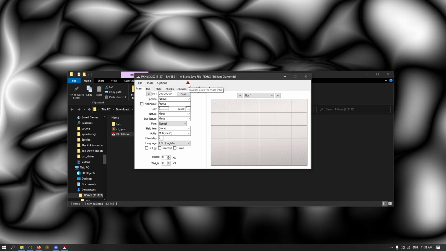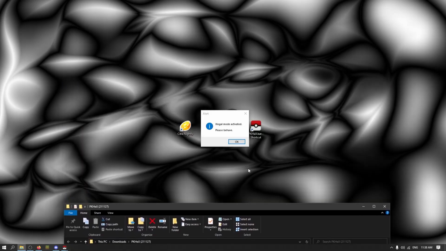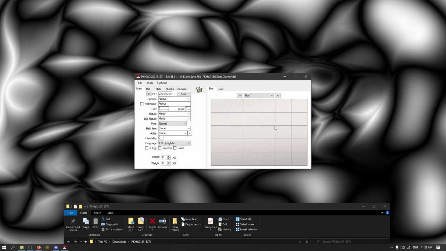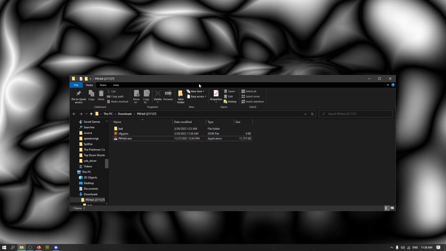This is just normal PKHaX. But when you open the other one, you can see here it says illegal mode activated, please behave. And then it's like normal PKHaX. That's what you want to see when you install PKHaX. So how do you install it? Well, there's two ways.